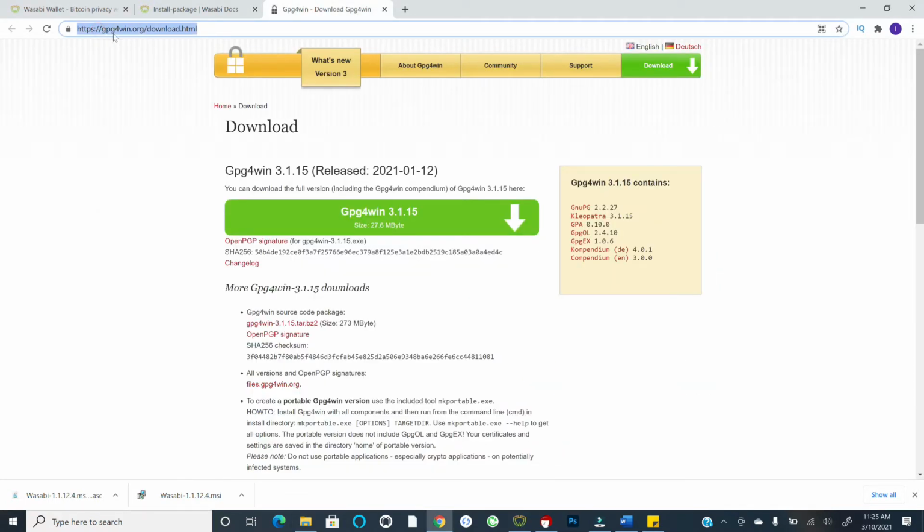gpg4win.org/download. Again, I'll put this in the description. And you can download right here. Pretty simple set of installation steps. I'm not going to go through that. I'll let you do that on your own, as I've already got this fully downloaded.